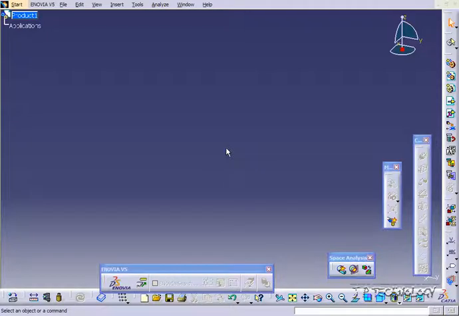This is tutorial number 111, and it covers the coincidence constraint within Catia V5. To start off, open up a new product file. So what we're going to do in this tutorial is bring in the parts, and from them we're going to apply the coincidence constraint and bring them together. So to start off, let's bring in these components.